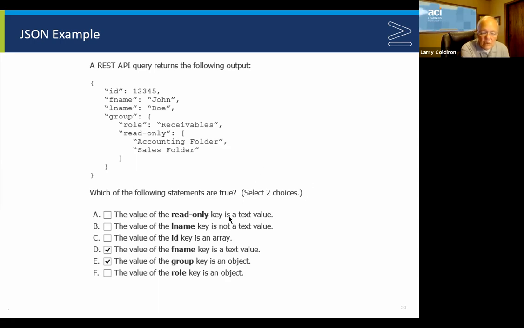The value of the read-only key is a text value. Well, the read-only key is going to be an array, so that's not true. The value of the last name key is not a text value. Well, it is a text value. The value of the ID key is an array. Well, it's a number. It's a digit. The value of the first name is a text, and yes, that is true.